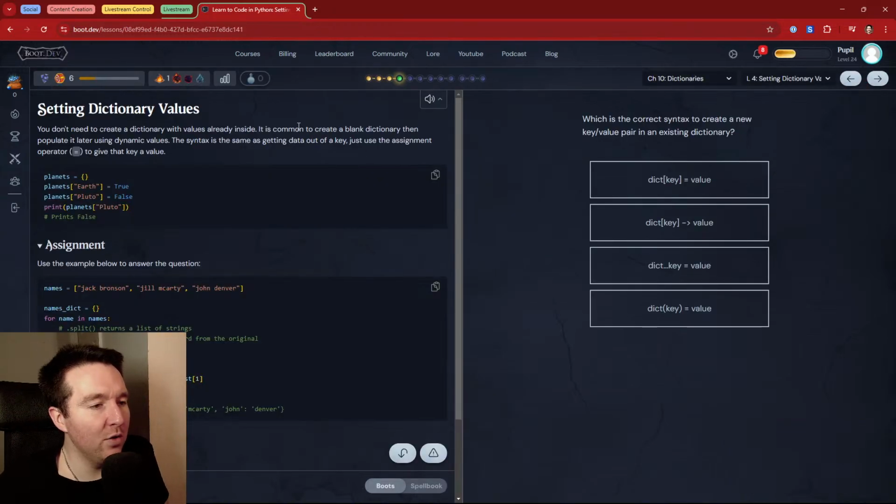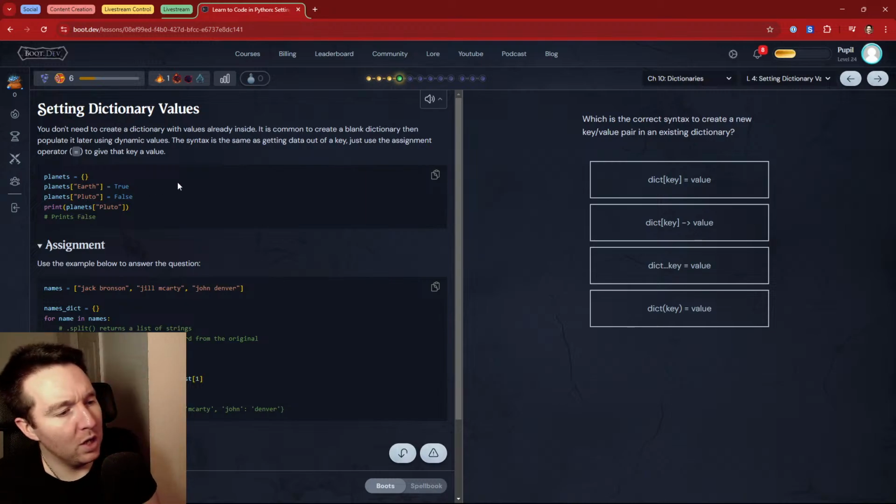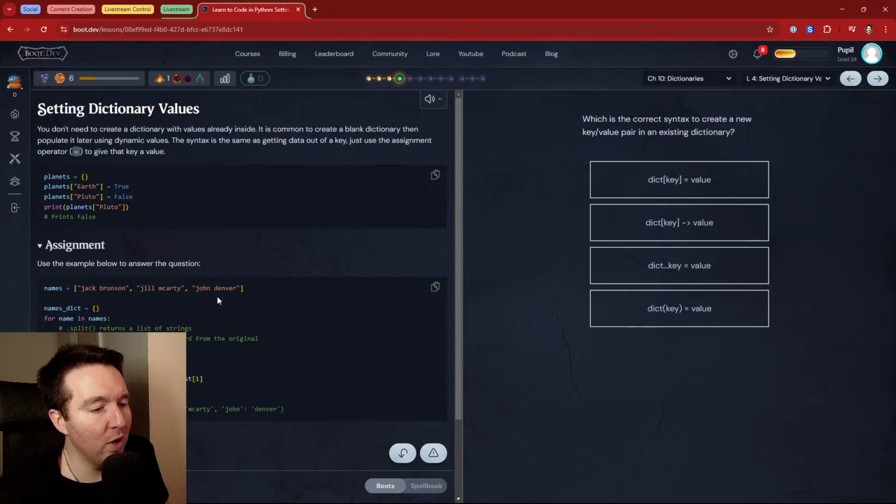Setting dictionary values. You don't need to create a dictionary with values already inside it. It's common to create a blank dictionary, then populate it later using dynamic values. The syntax is the same as getting data out of a key. Just use the assignment operator, equals, to give the key a value. So planet Earth is true, planet Pluto is false. Sad for Pluto.